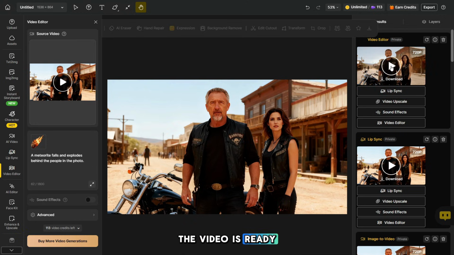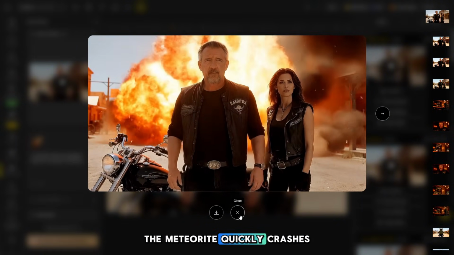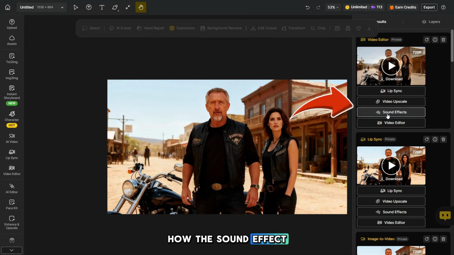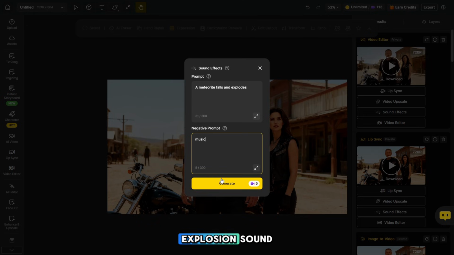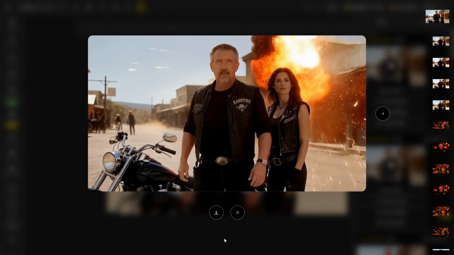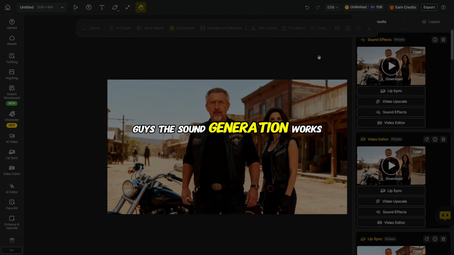The video is ready. Let's take a look at the result. It turned out pretty good on the first try. The meteorite quickly crashes into the building and an explosion occurs. And now let's check how the sound effect works and try generating an explosion sound. The generation is ready. Let's watch the result. Guys, the sound generation works perfectly.